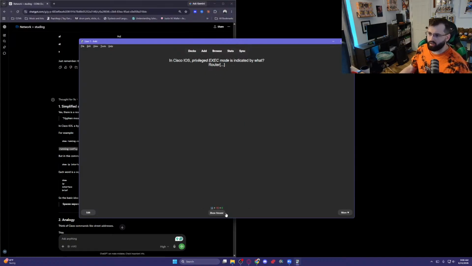In Cisco IOS, privilege exec mode is indicated by what? Oh, the hashtag. Or the pound sign for you old people. Okay. In Cisco IOS, I have a hard time saying that, user exec mode is indicated with a greater than sign.